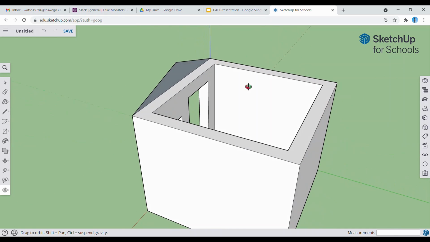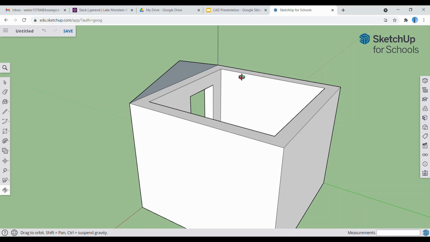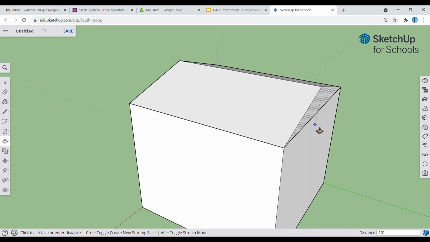And then we're going to pull out the push-pull tool. We're going to select the triangle that we just made, and we're going to go all the way up until we run into this face, in which you can see it'll snap it onto there and create the whole roof. There we go.